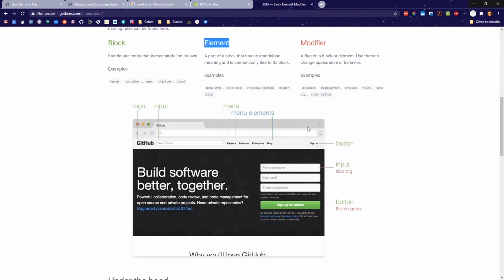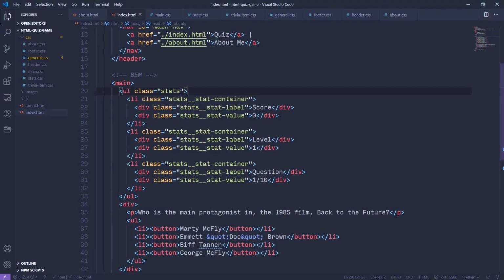So for instance, we've got our stats block here, and then each of these things is an element within that stats block. So we have the stats container, which is an element inside of that block. We have the stat label, which is an element within that block, and the stat value, which is an element within that block. And the specific convention I'm using here is that this is the name of the block, and then when we have an element that's in the block, it starts with stats__, and then the name of that element that we have inside the block.